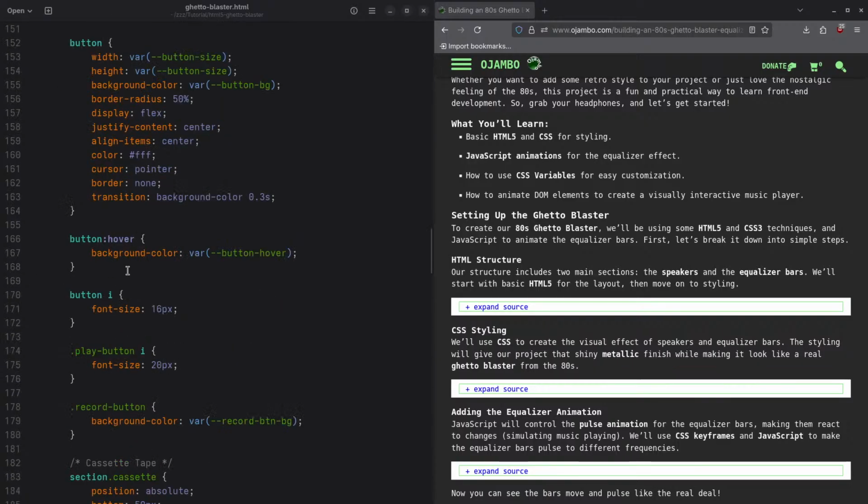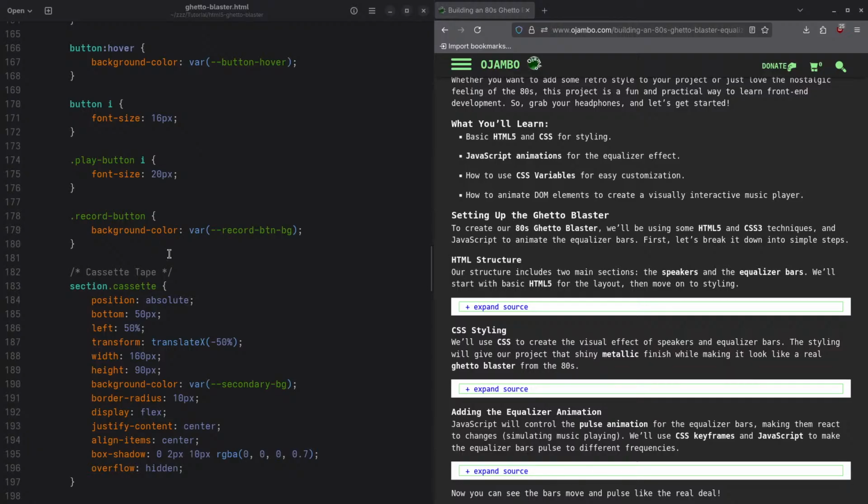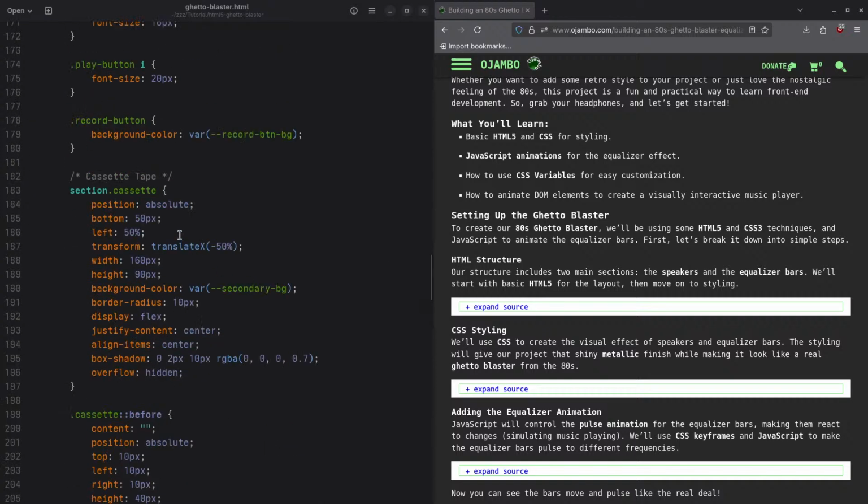Then we have the hover state for the buttons, and then we have the button I, that's the I element, set to font size 16 pixels, and the play button itself, the font size set to 20 pixels. The record button, we give it a background color of record hyphen button BG, and then we have the cassette.